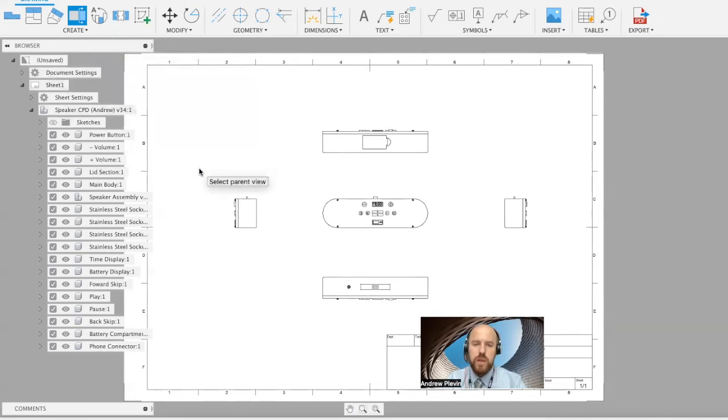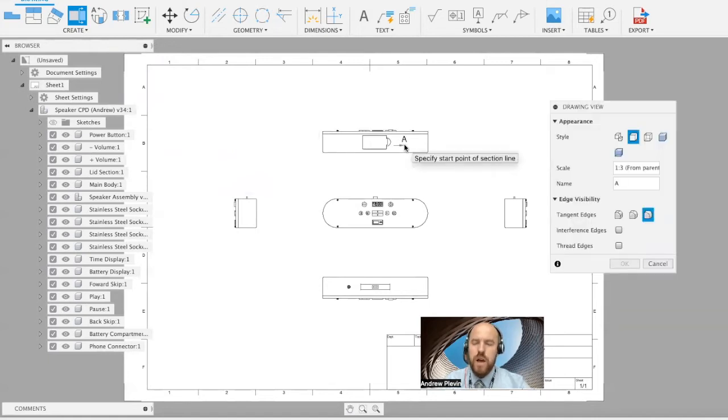So what this will do is it will just create that cross section of one of your drawings. So I'm going to select this one at the top as my parent view. And then it's going to ask me to select where I want that start point to be. So I'm going to want mine to cut relatively through the middle.